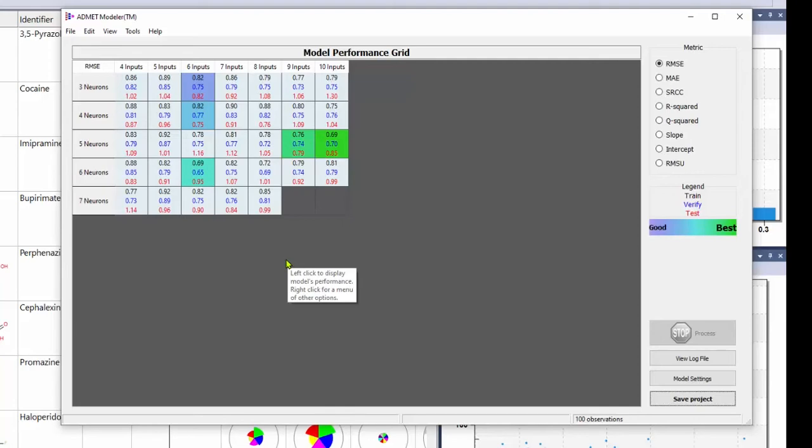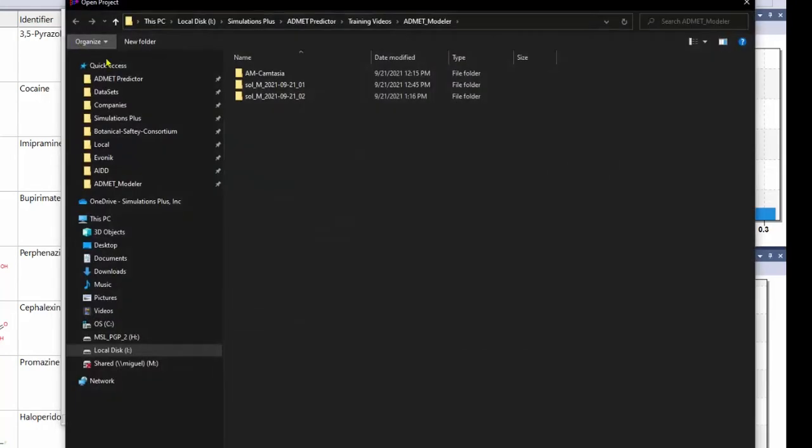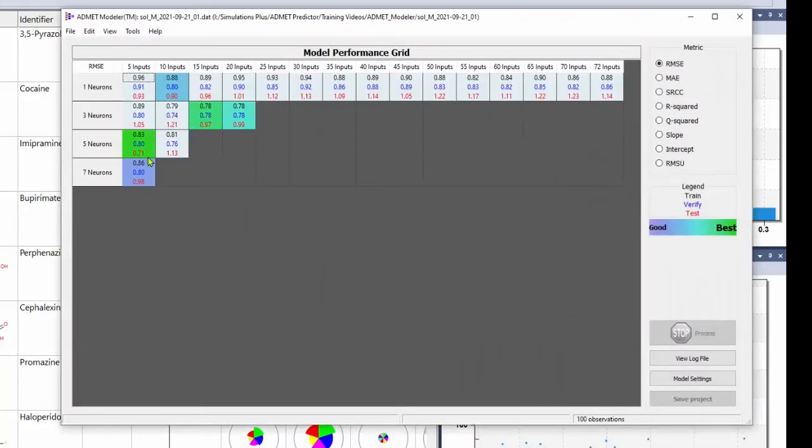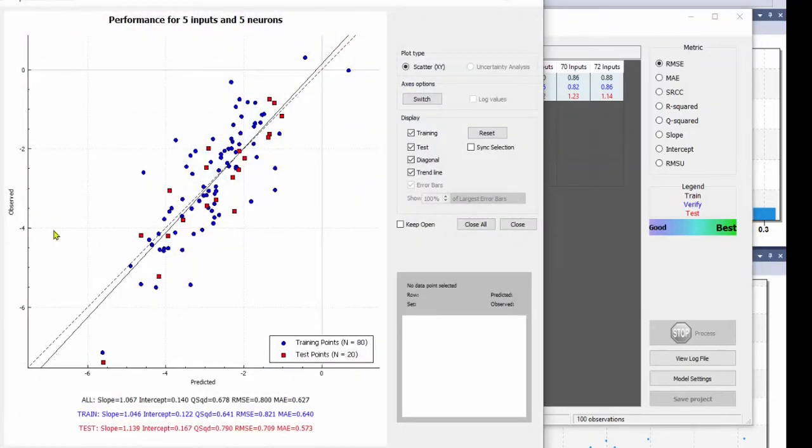So let's go back and open the previous project. If I go File, Open Project, and then navigate to the PRM file for the previous one, you see that this is a root mean square of 0.71. Lower values are best. So we'll go ahead and click on this to see the grid.